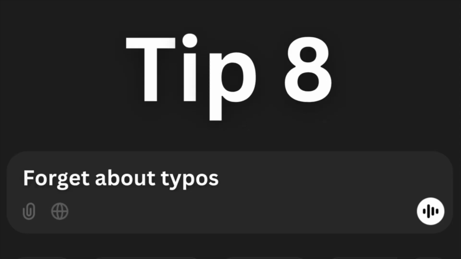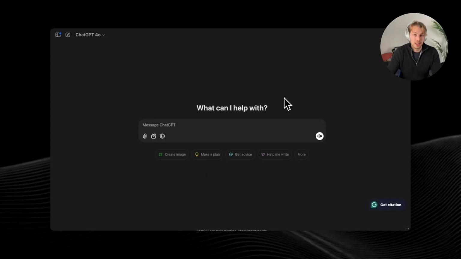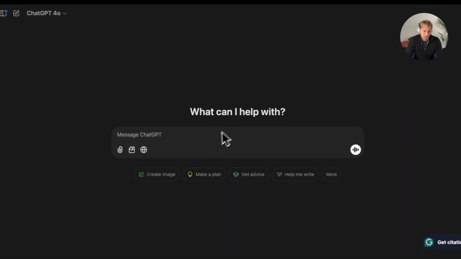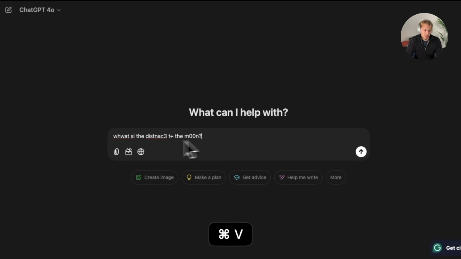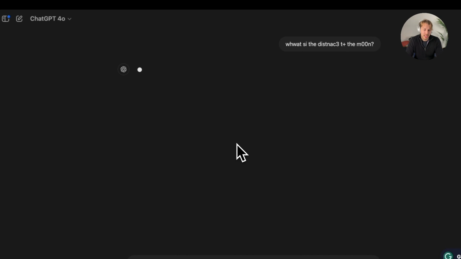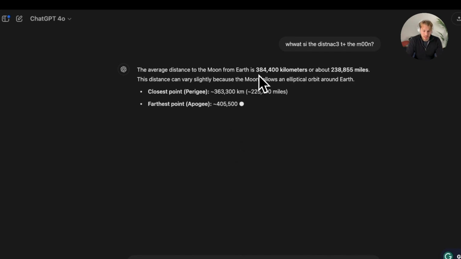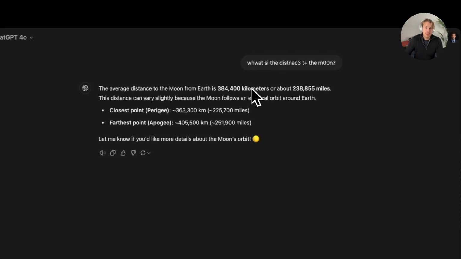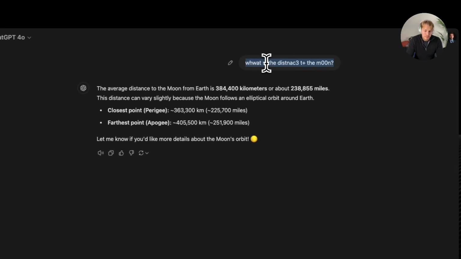And now one thing that can save you a lot of time in the long run is knowing that AI doesn't care about typos. So for example, let's ask the AI, what is the distance to the moon? But I have typed it absolutely incorrectly. So it is almost hard for me to read what it says here. But let's see if the AI gets it done. Yes, so the average distance to the moon from Earth is, and whatnot. So basically, the AI didn't care one bit that the question is laid down like this.